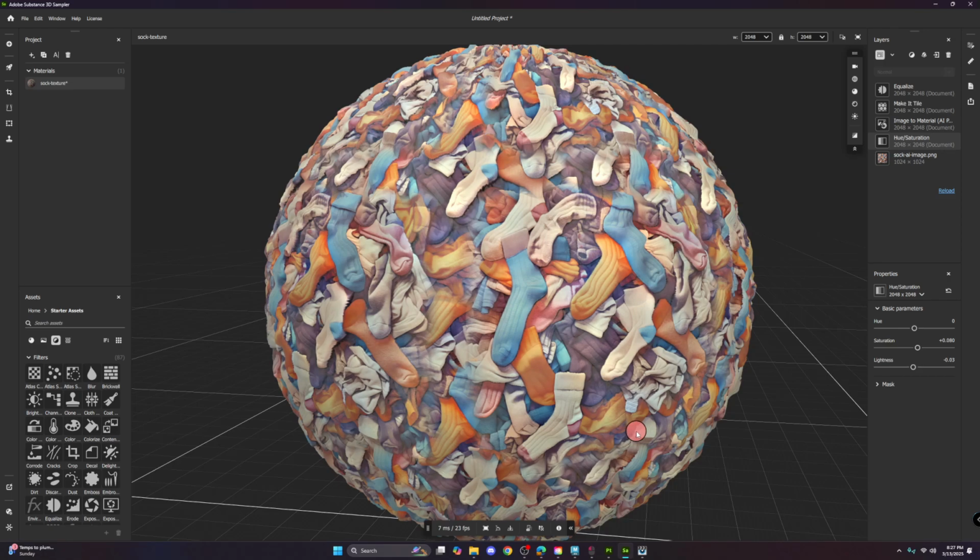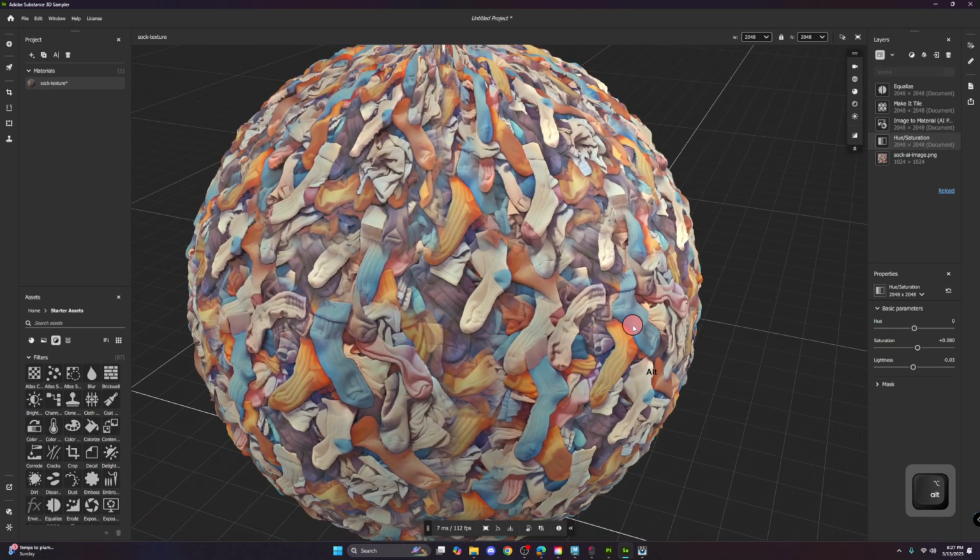So I highly encourage you guys to test it out. See what you guys can make with your own images or with your own drawings, and what you can create very easily as a smart material to use in all of your other projects.